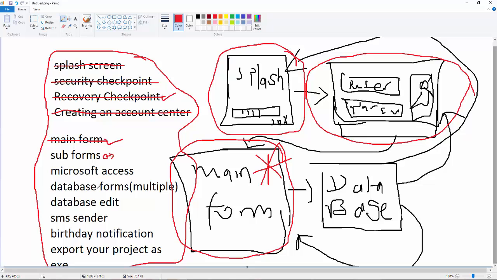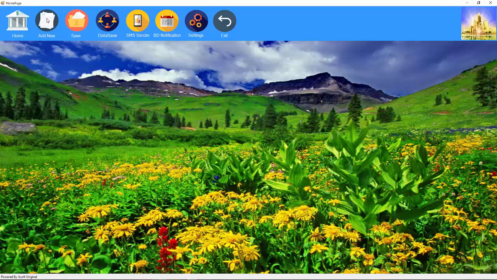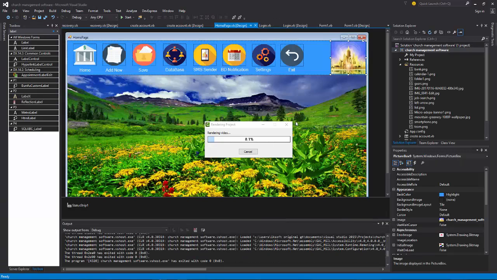For the subforms, let's say if I click add new, what will happen here? Save, what will happen? Database, what will happen? SMS sender, what will happen? BD notification, what will happen? And then settings, what will happen? Exit, what will happen? Right? Those are the subforms, and we are going to work on that.